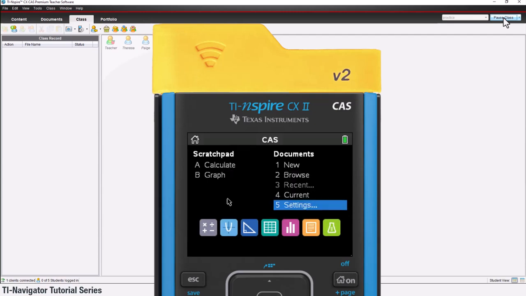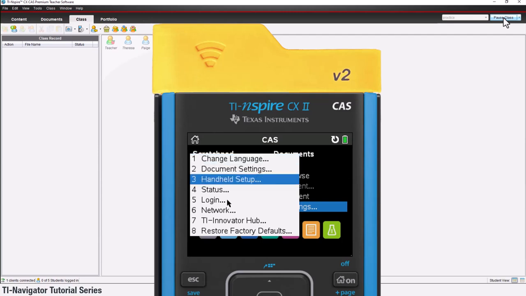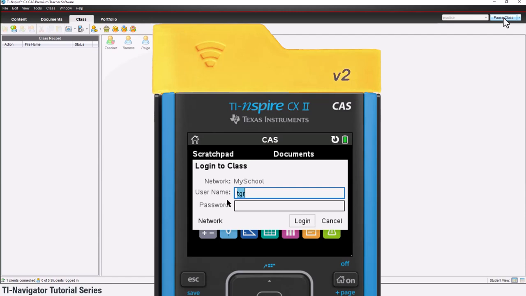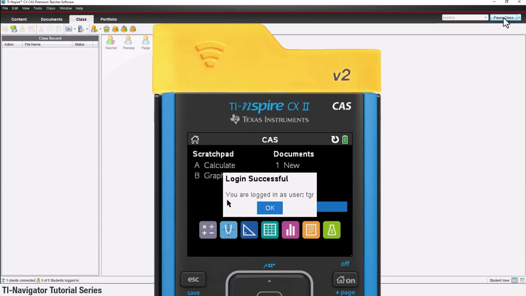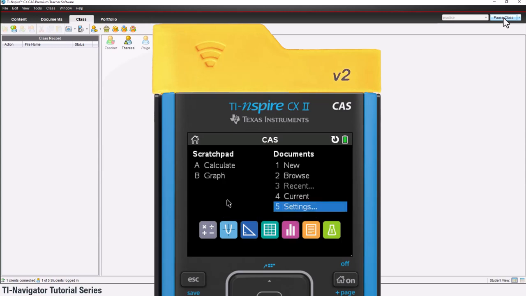The flashing Wi-Fi logo on the calculator will change to a flashing Navigator logo. Now we're all set to log in. From the home screen, select Option 5, Settings, and this time Option 5, Log In. Enter the username, create a password, then tab down to Log In. The student calculator receives a message, Login successful.